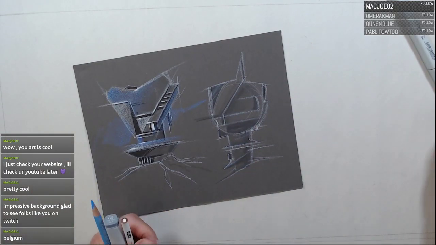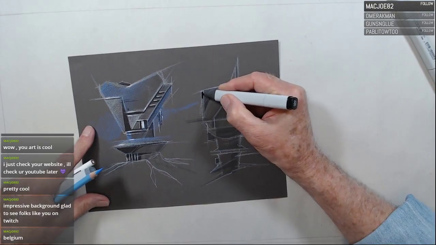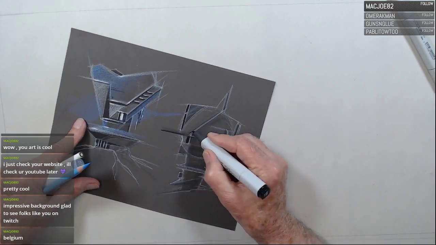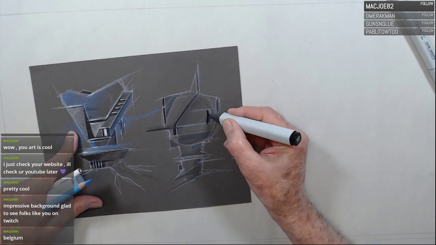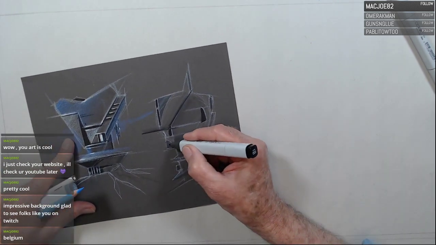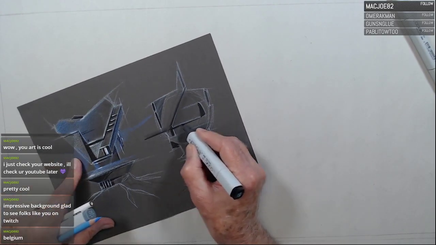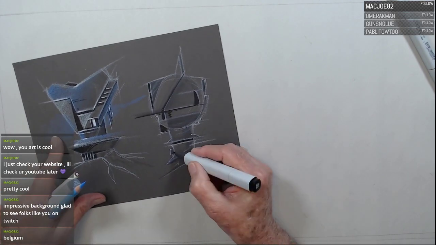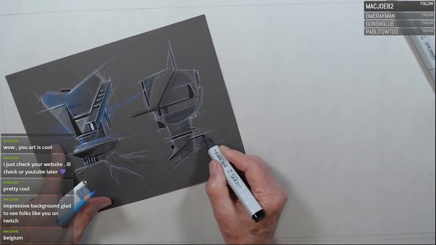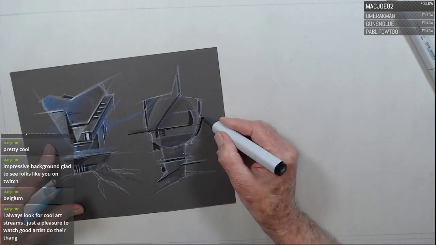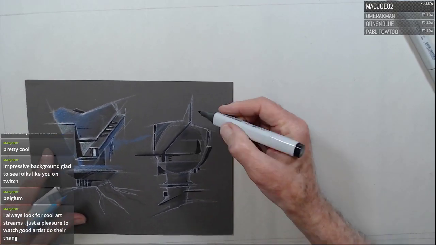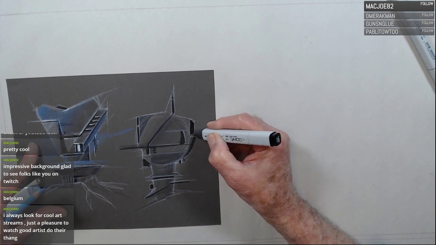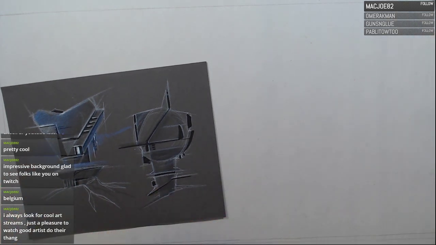Let's go back in a little bit of content. Let's get a little bit of contrast in these guys now. Put that in here. Now we're just going to come back and begin to blend some of these forms together.